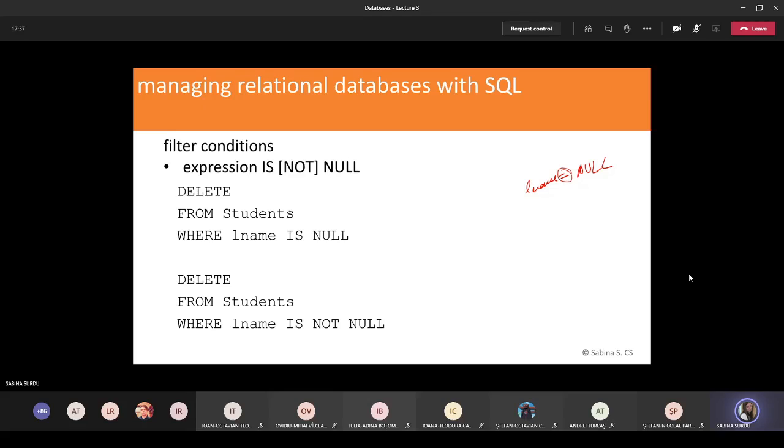But for now, we always use this construct, is null, is not null, to identify rows where, like for instance here, the value for the last name column is null, or to identify the rows where the value for the last name column is not null.